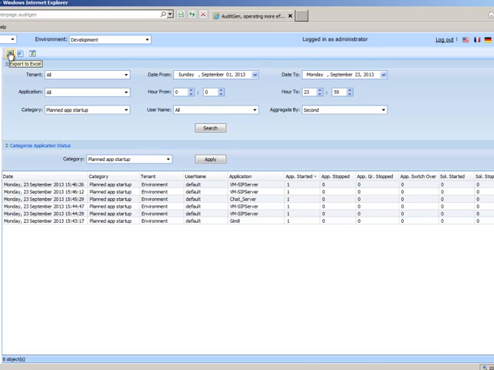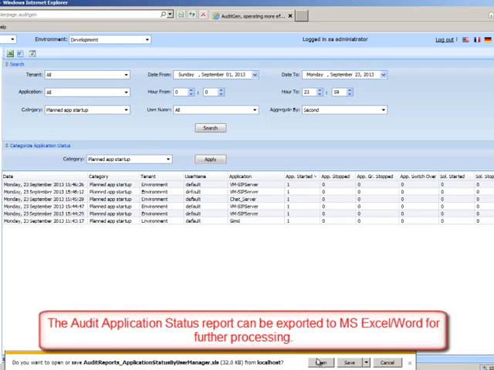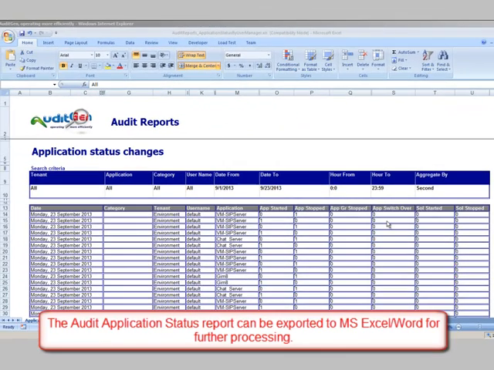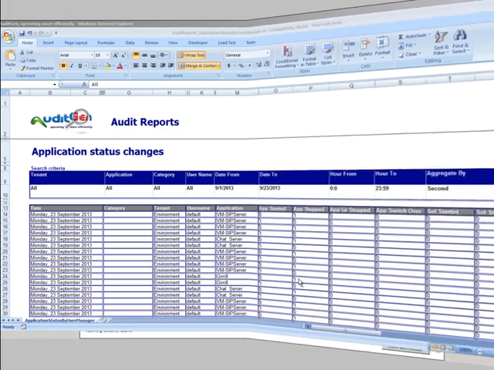This report can also be exported into Excel and Word, and we'll look at the consolidated report exported into Excel that you can use for further processing if you need so.